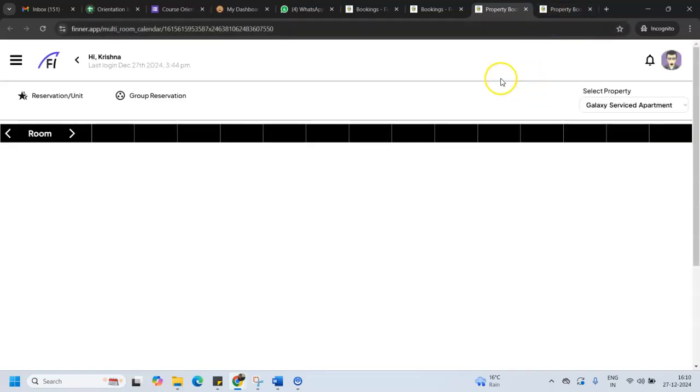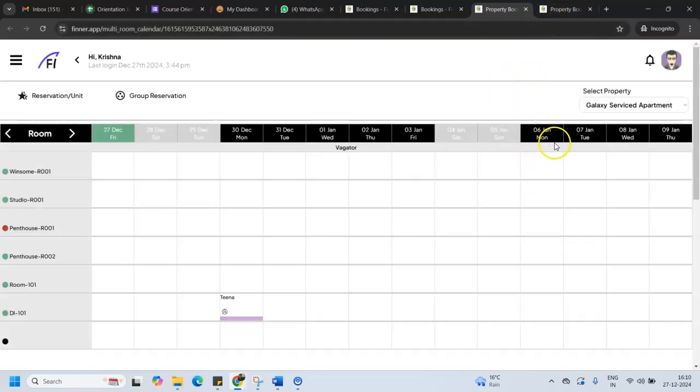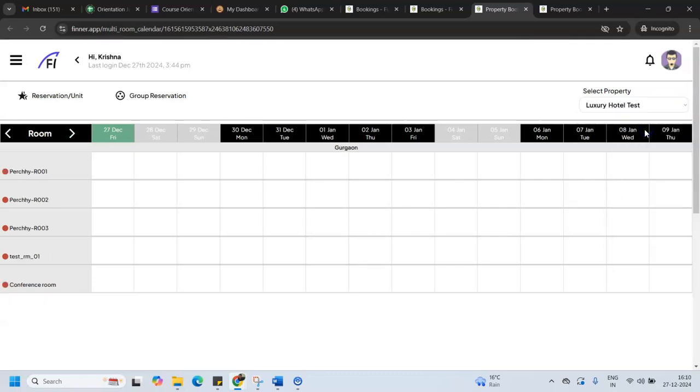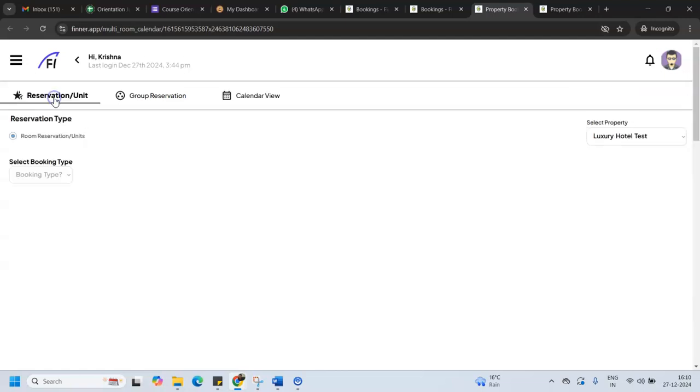Once I head here, I can go over to the multi-cal. So this really allows me a lot of flexibility. In the multi-cal, I can again select the property. I can see 2 weeks at one point in time. And I can create a single reservation or a group reservation. So let's say for the purpose of this booking, I click on single reservation.